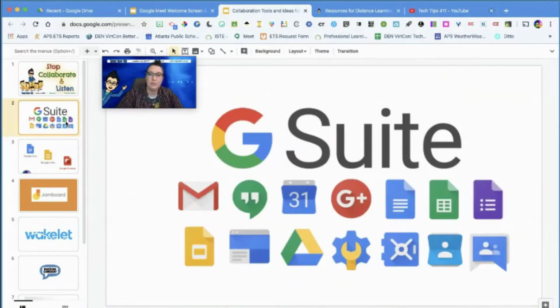So we know that Google Suite has a wealth of tools, and personally it is my favorite way to collaborate with students, because all of the collaboration is in real time in Google Docs, in Slides, as well as in Sheets if you want to use Sheets. You can share files very easily in Google Drive inside your network, or if you need to share outside your network, you can do that.